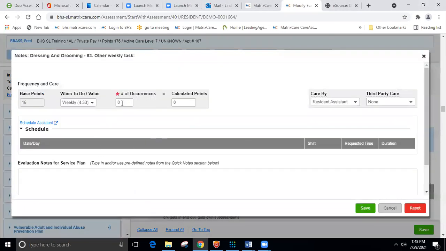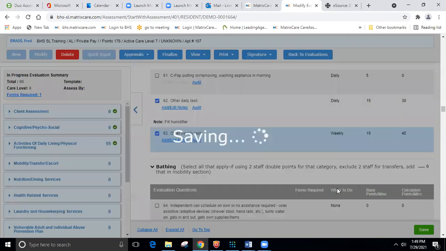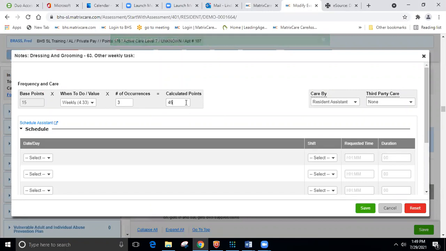And then there is a weekly one. So if it's weekly, I can do it 3 times a week and it'll calculate 3 times a week. But again, if it's 3 times a week, remember we have to divide it by 7 because it is a weekly task. So it would not be 45 points. It would be 45 divided by 7. And I'll put a little notation up when that closes to remember to do that. So it would be 6 points. And we just round it off.